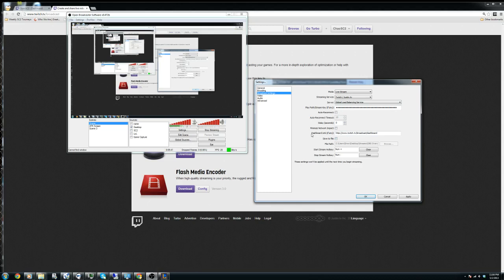Let's see, the dashboard link. Basically, this is just a generic dashboard link. When you're logged in, it's whatever, it's just broadcast dot slash dashboard at twitch.tv. Now, I'm not sure if other providers use a different link, but I'm sure it's something similar.